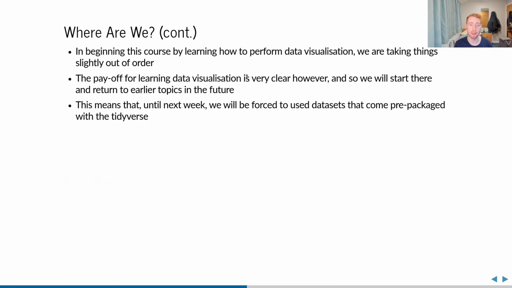But the reason we're doing this is that the payoff for learning visualization is a lot clearer than for importing data. By the end of today's session, we'll have some pretty graphics that you can go share with people and show off what you've learned. Whereas with importing data, we'd import it and then not know what to do with it. So that's quite boring. And so next session, we'll come back to how we can import our own data. But for now, we're going to use data that's pre-packaged with the Tidyverse to give us a head start on visualizing said data.